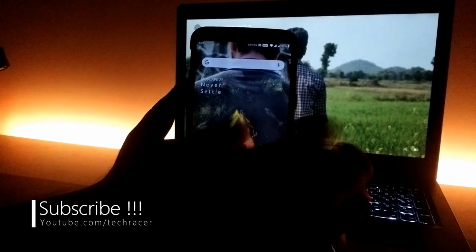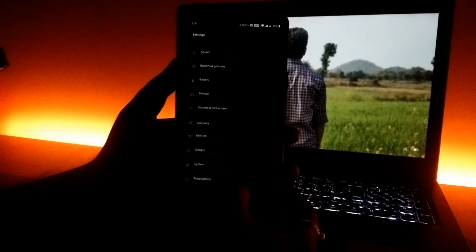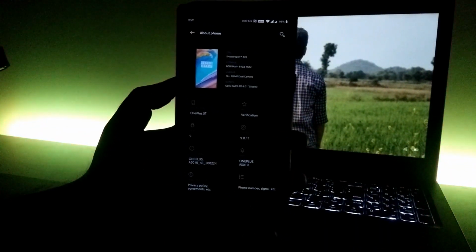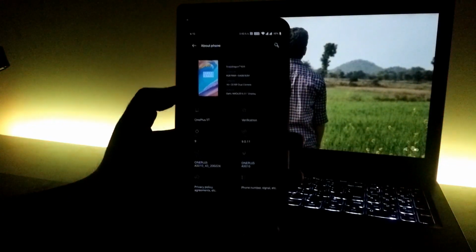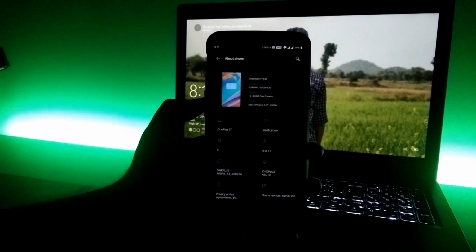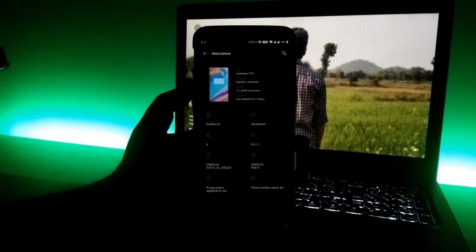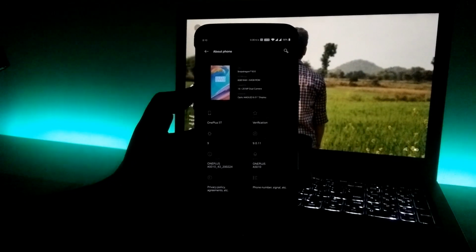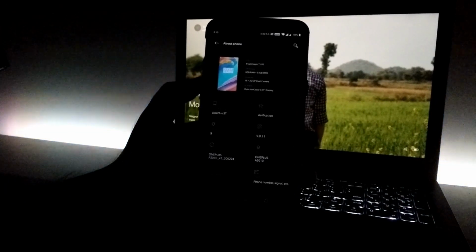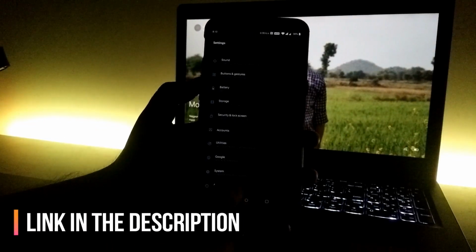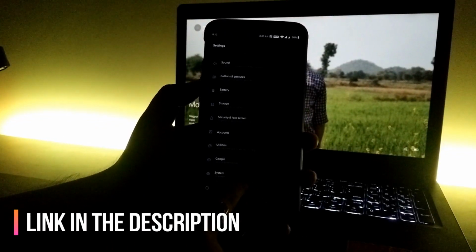Currently my device is running the Oxygen OS 9.0.11 and it's a stable build, as you can see. And guys, you need to be on a stable build in order to dirty flash the update. If you're running open beta, then you have to simply factory reset the device. That's basically the difference. So simply copy the zip file which will be linked in the description, and put it onto the root of your internal storage.